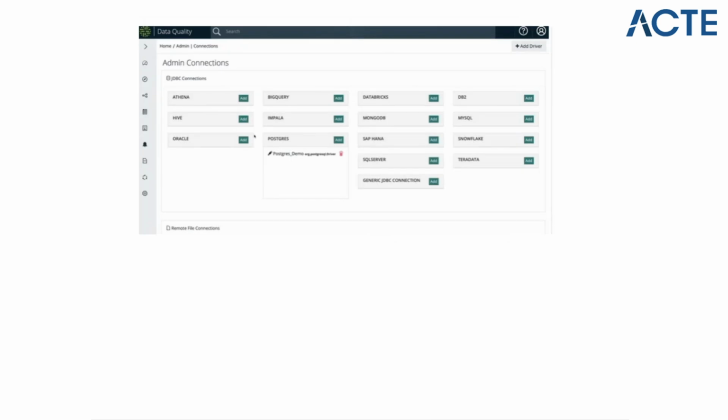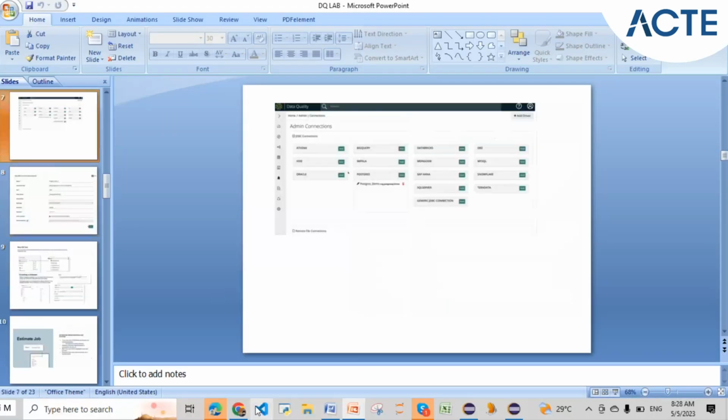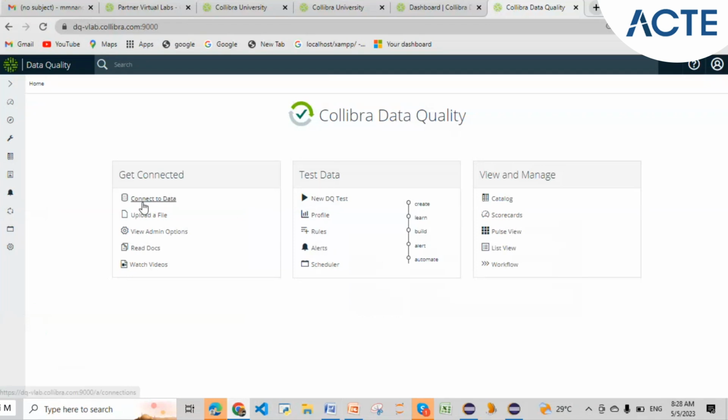In this lab, we don't have the admin option to connect any data source. So, how to connect a data source? If we want to connect a data source, this is the Collibra DQ landing page, and we need to click Connect to Data.